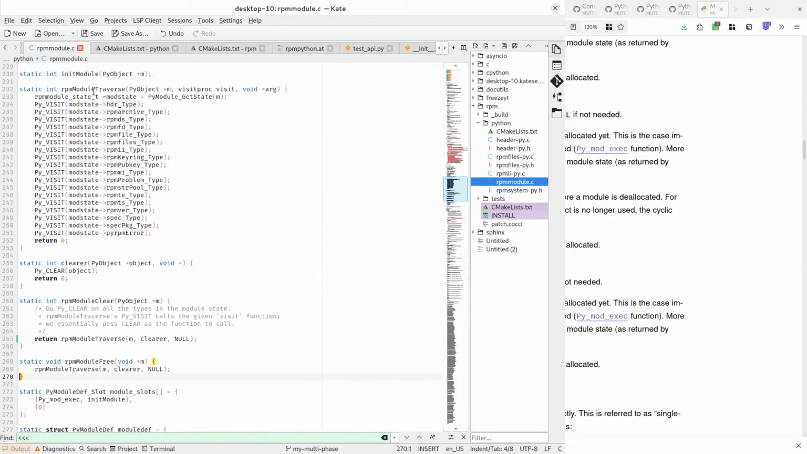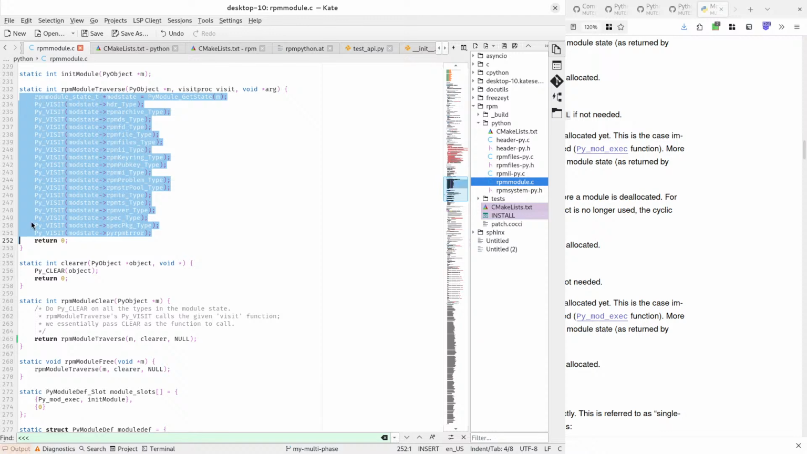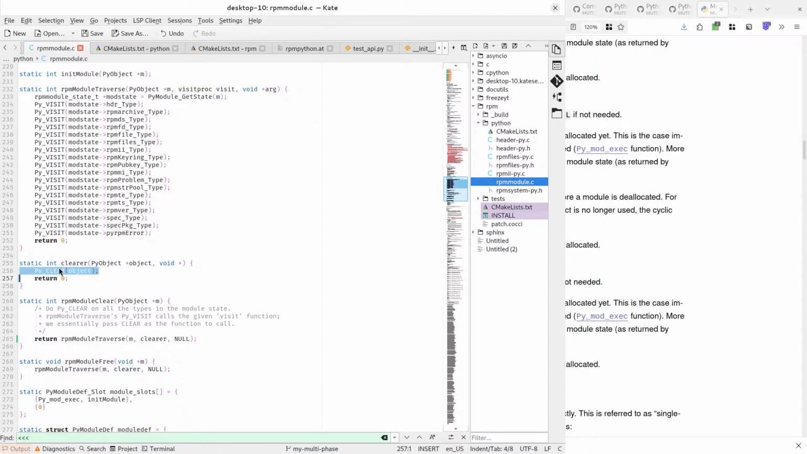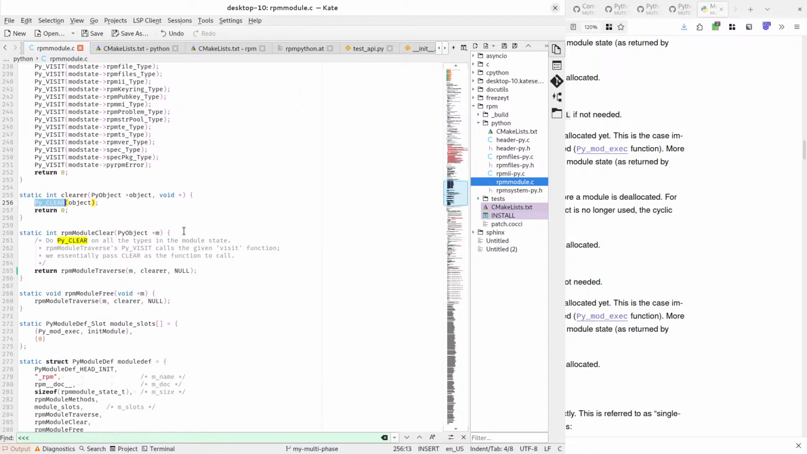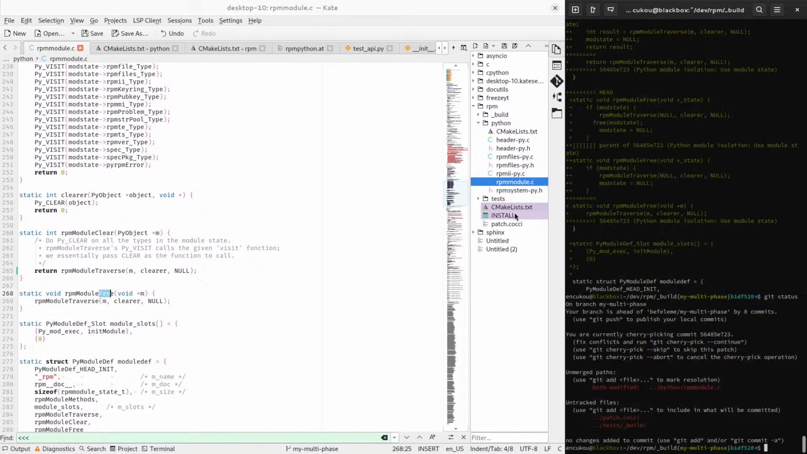Yeah. And we do the same thing as clear, which sets everything to null and destroys references. So the only difference between clear and free is this return. When we're freeing stuff, we ignore all errors because there's nothing we can do about errors.